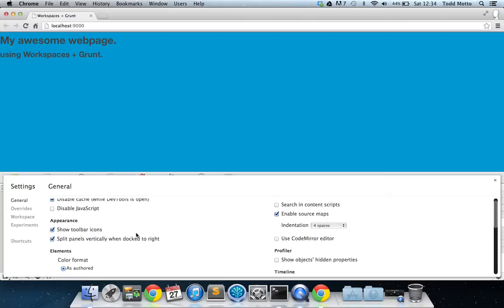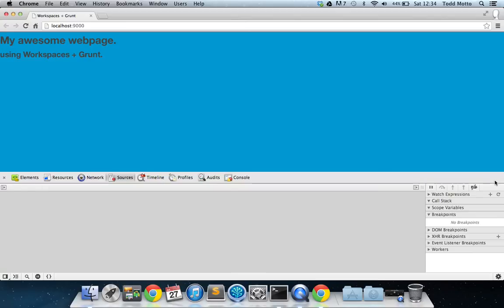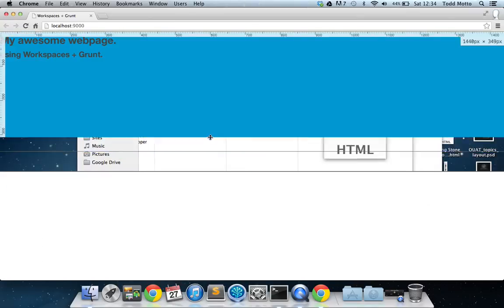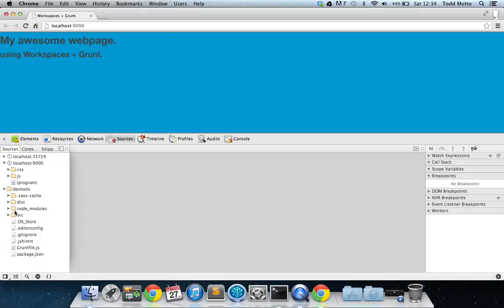I think we're done on this one. This is a handy option to check as well. Disable the cache while DevTools is open. So when you're developing, always leave DevTools open and tick the little box. So let's go here. You'll see that DevTools has now imported my project, which is super, super awesome.